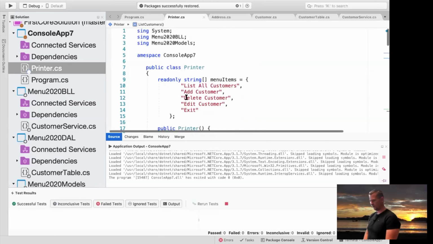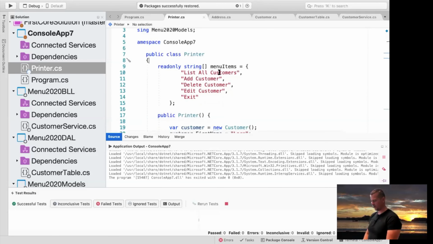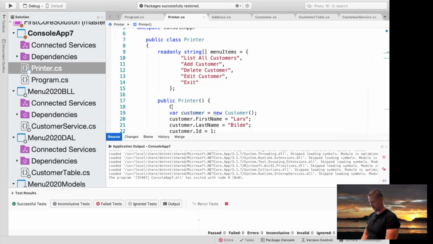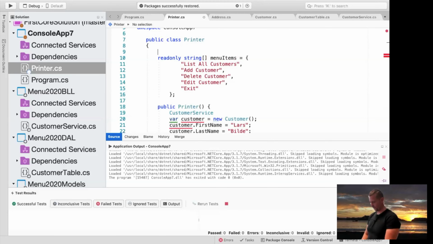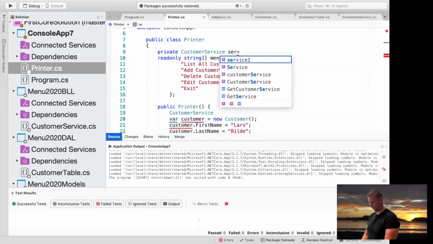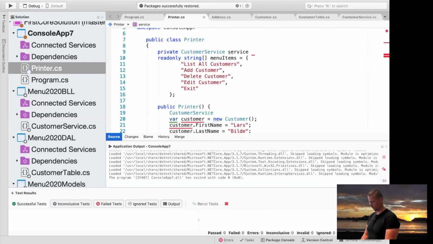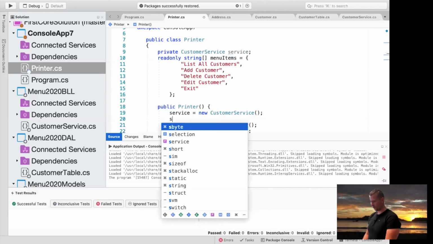So I'll go to my UI and I'll just initialize the data right here in the constructor. I'll say customer service equals, I'm actually going to go even further. I'm going to make a local customer service up here so I can reuse it. Then I can reuse it all over my code. I'll say service equals new customer service. And then I'll call the init data on the service.